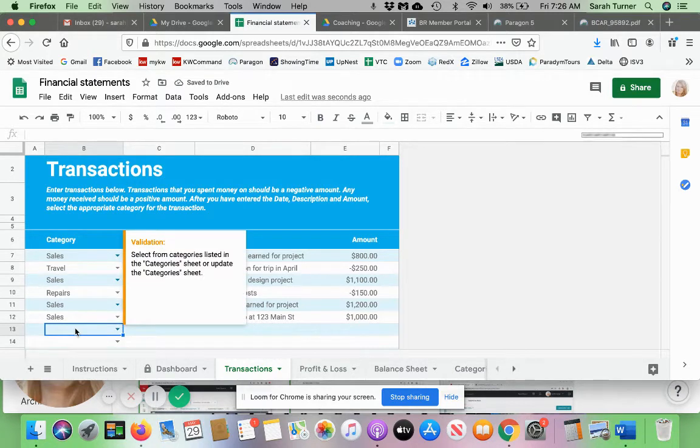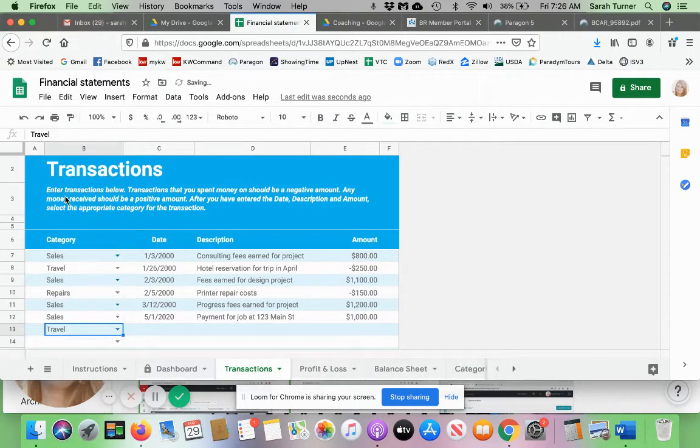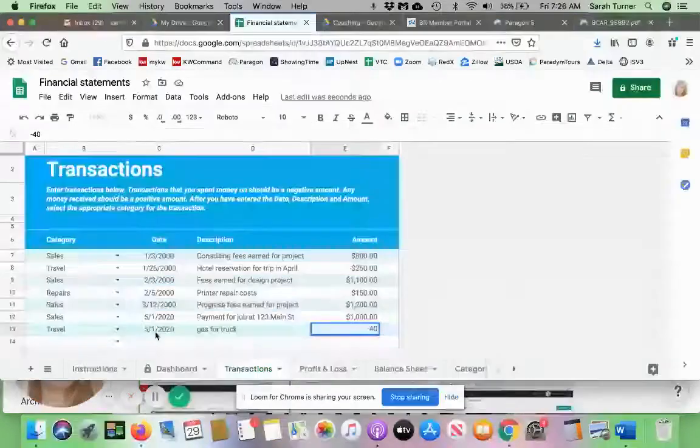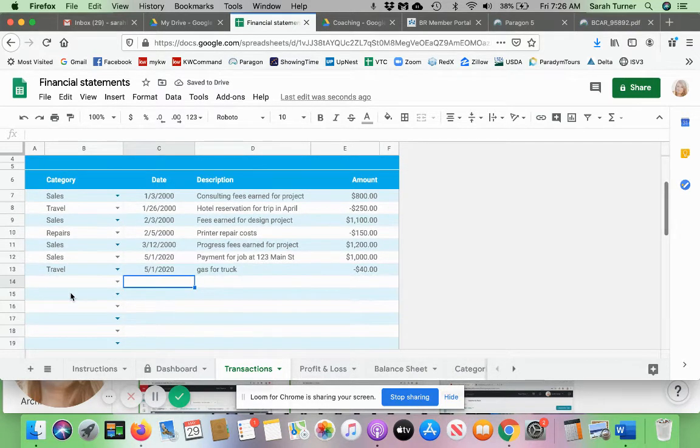Now you can do all of your sales at one time, whatever it is. You can go through your bank statement line by line. If you have an expense, like let's say you want to call gas a travel expense, so you click on travel, and that also happened on 5/1/2020. Okay, and this was gas for truck or whatever, however you want to put it in here, it doesn't matter. And you spent $40. So because it was an expense, you're going to do a negative $40, and it'll put it as a negative.